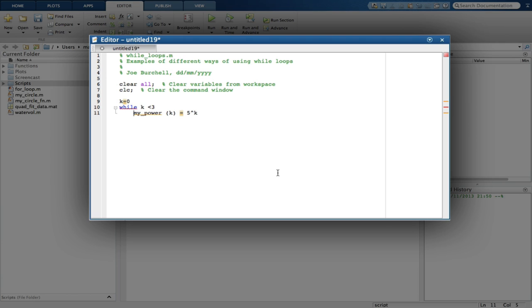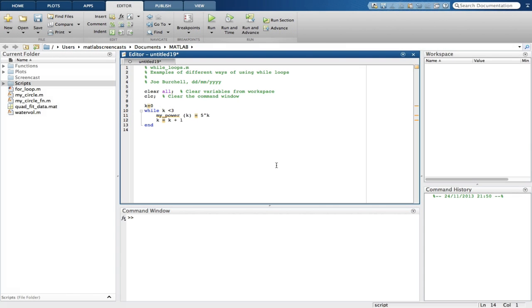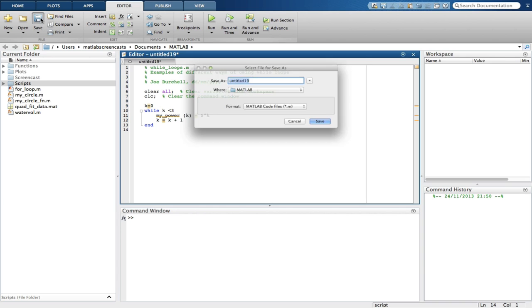We then need to increment k within our loop. If we didn't do this, the command would iterate indefinitely. As usual, we type end to end the loop. Finally, we shall save and run our script.